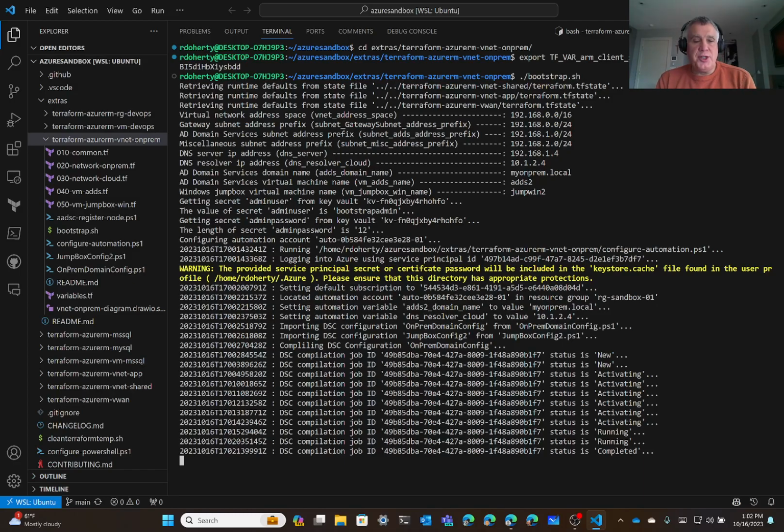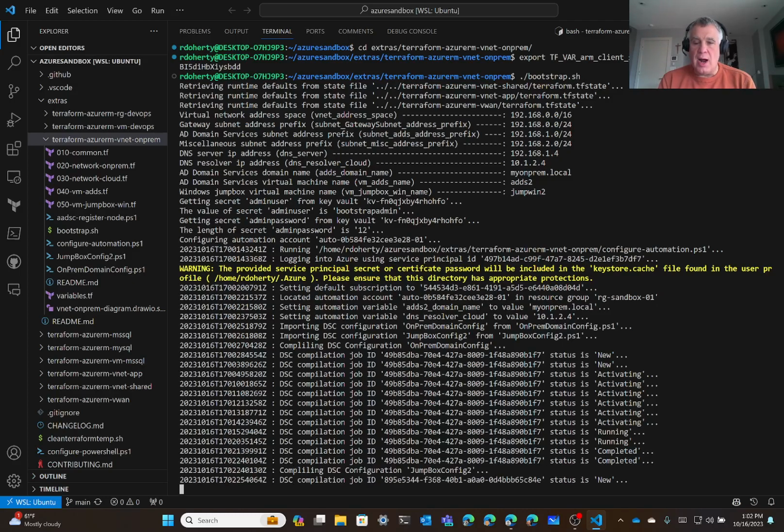Okay, the configuration for our domain controller was successfully compiled, and now Bootstrap will move on and compile the configuration for our jump box. So I'll jump back in when that's complete.